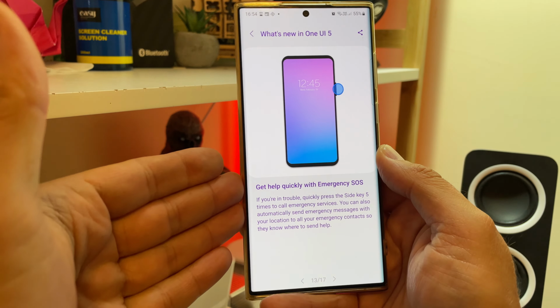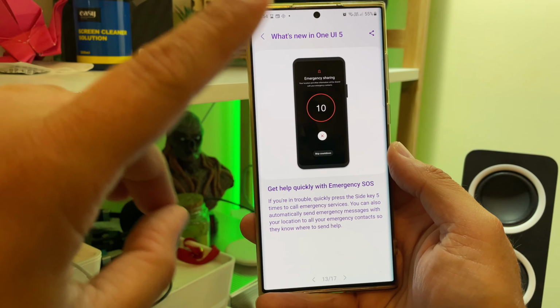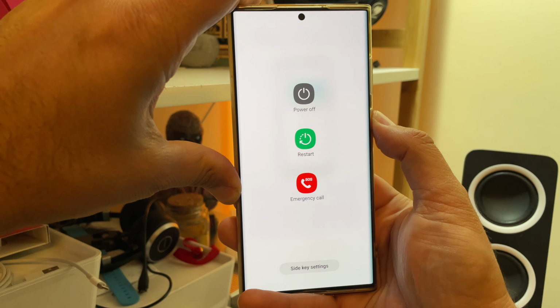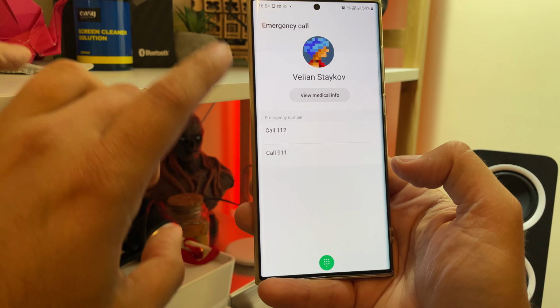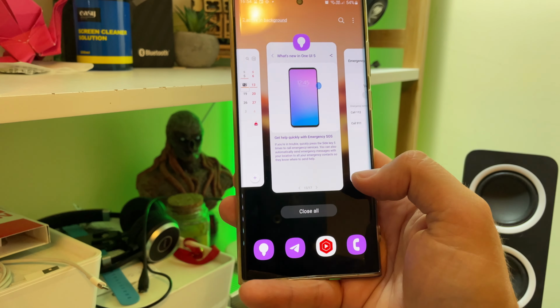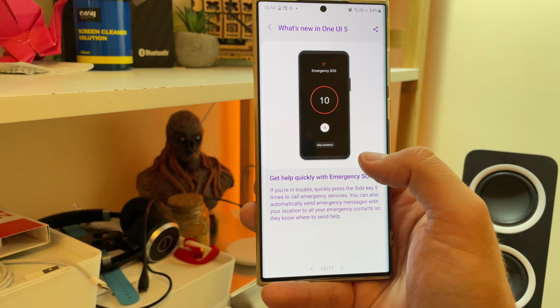Get help quickly with emergency SOS. This is also coming from Android 13. This is feature number 13, guys. If you hold the side key for more like 5 seconds, guys, you're going to get here the SOS emergency call, right? And you have the option to call 112 and 911, which doesn't really work in my country, but it's there. And I do believe this really comes from Android 13.